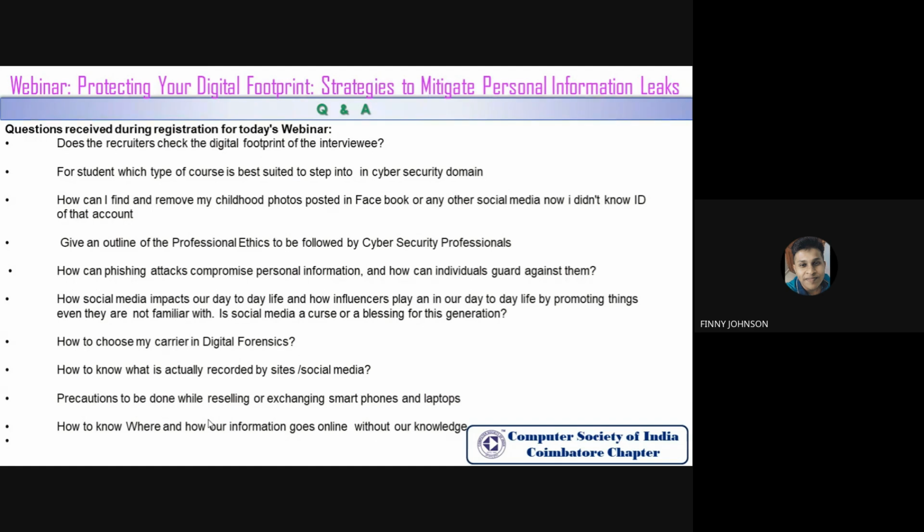I have forgotten that link because it's been a while since I was searching for cyber laws. If I find the link, I will share it for sure by the end of the vote of thanks.